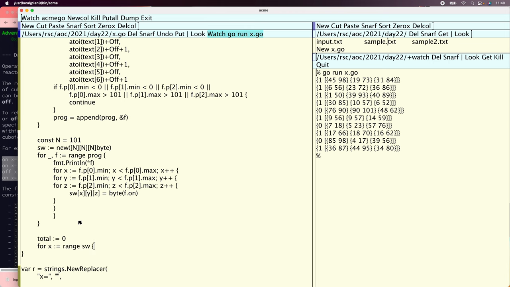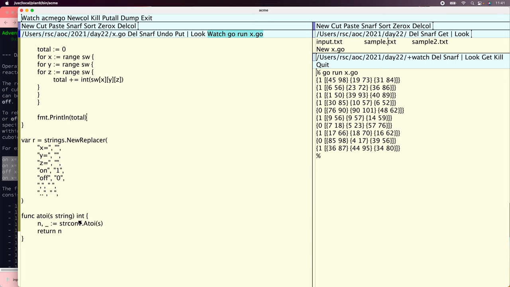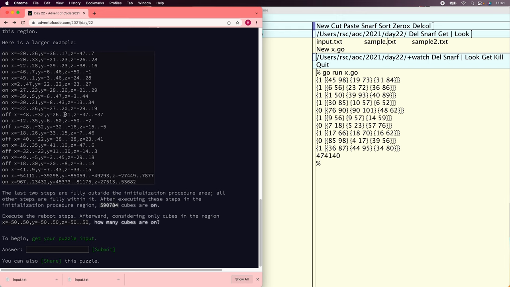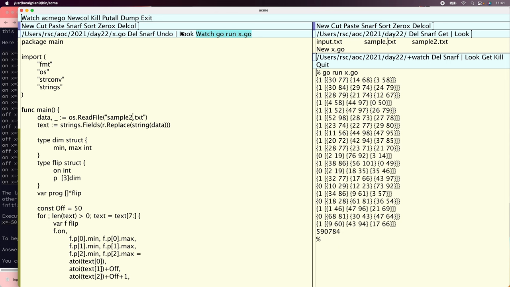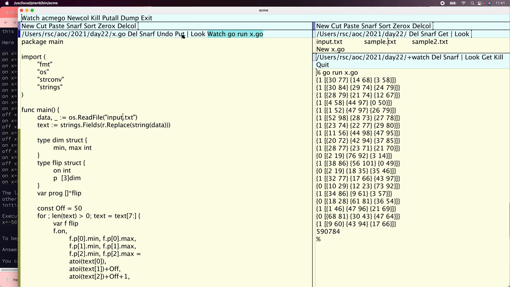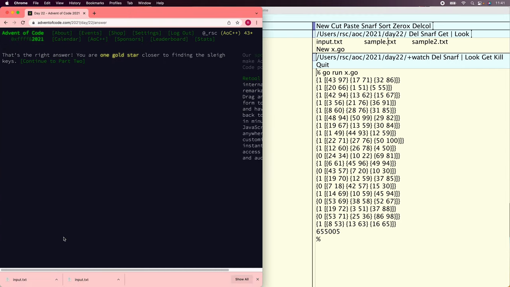And now we need to total up the switches. So we'll say for each X, for each Y, for each Z, total plus equals int of switch of X, Y, Z. And then at the end, we'll just print the total. 474140. Supposed to have 590784. Oh, but they changed samples halfway through the puzzle. So let's try the second sample. 590784. That looks right. So let's try the input. 655005. All right, we got our star.